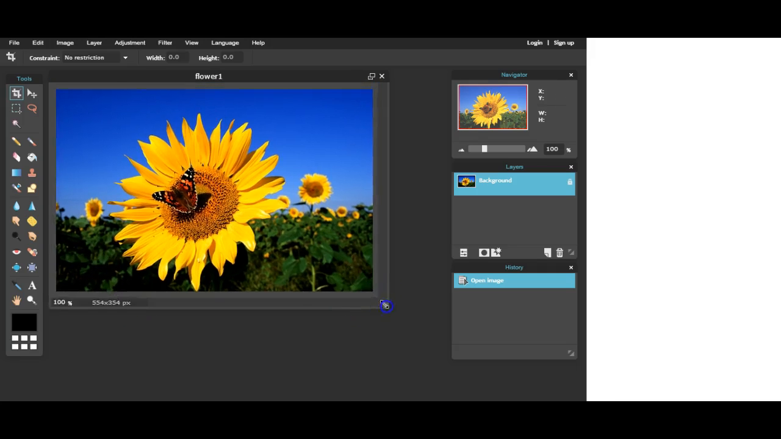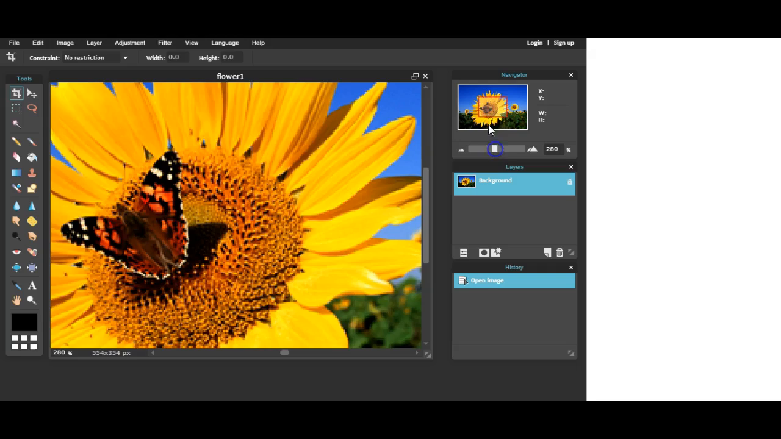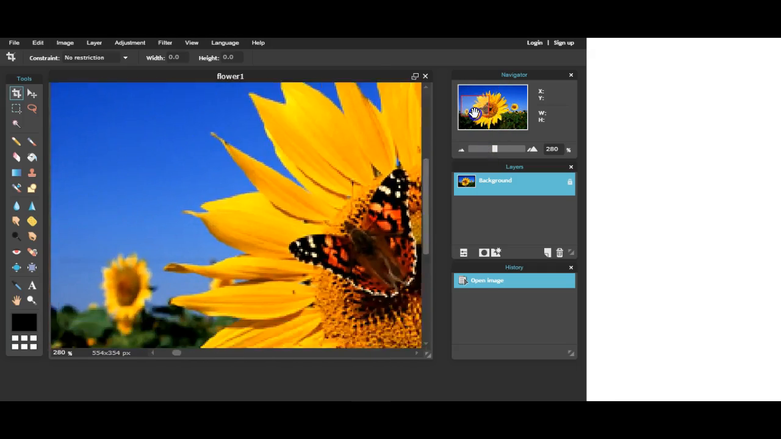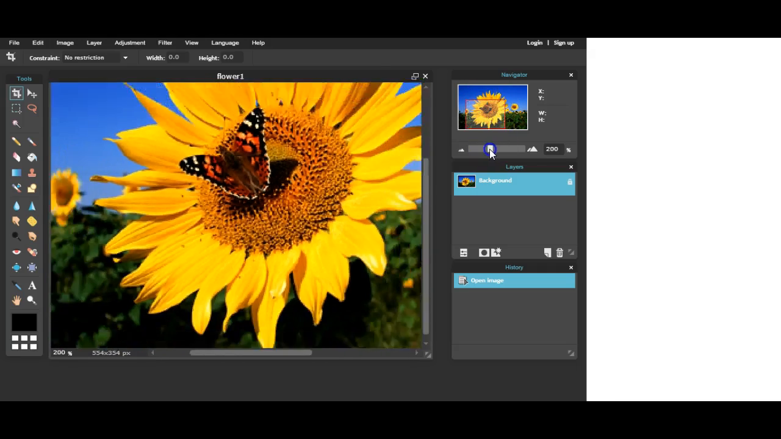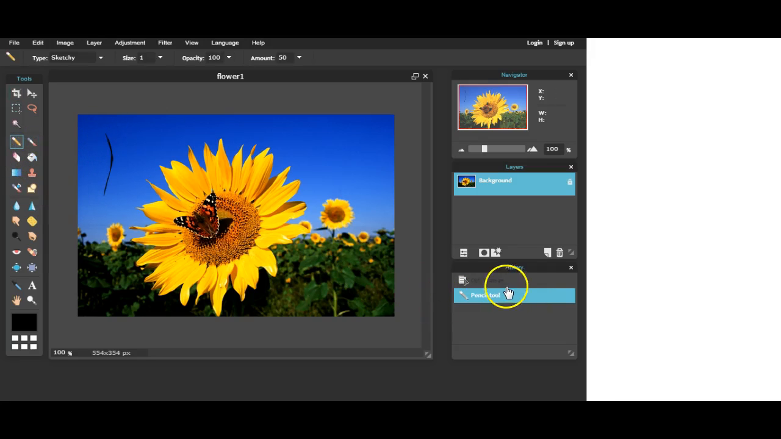By default, I have three view windows that are open. This is my navigator. This allows me to zoom in and pan around my image. I have my layers panel, and then I have my history. So if I were to come in here and actually do something to my image, you would see that it keeps track of everything that I do.